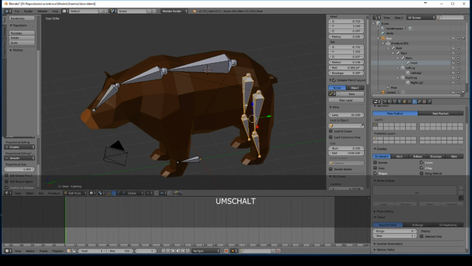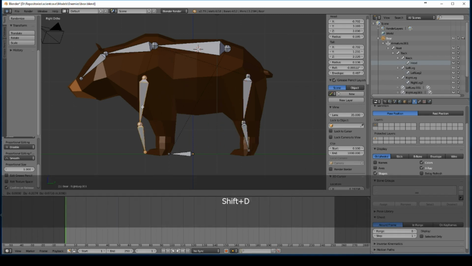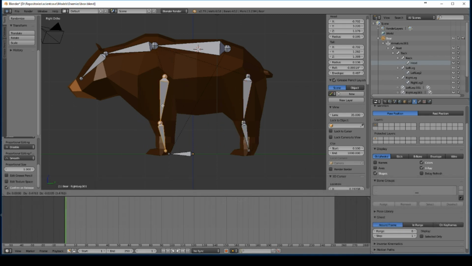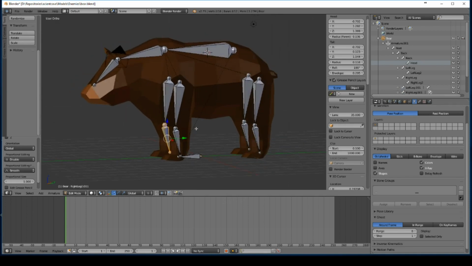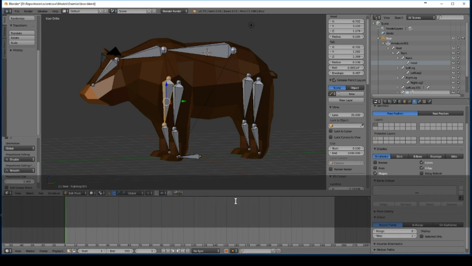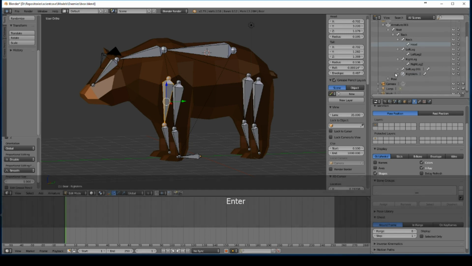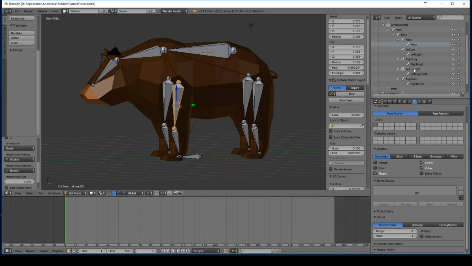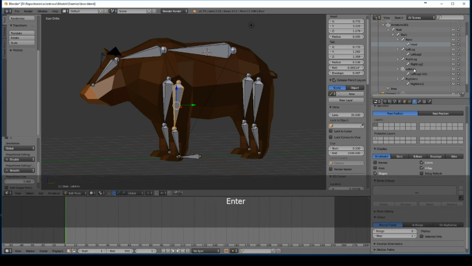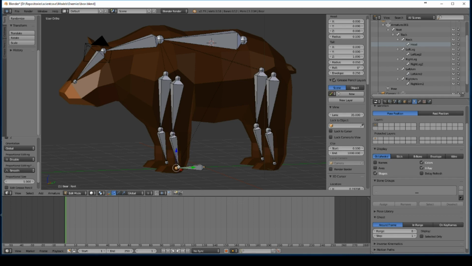And I select all the 4 bones, duplicate them again, and then I have the arms of the beer. And notice these arms again are directly under the back. And this is the most common way to do it. It's the same thing for characters as well. I just rename everything. It's left arm, right arm. And we're done. These are the most important bones of this armature.